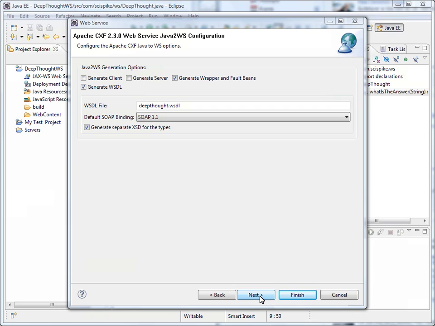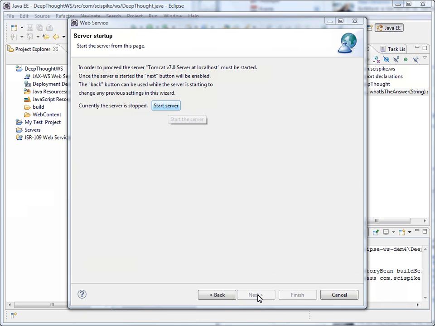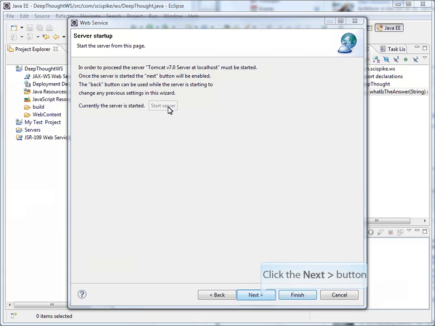Here, for instance, is the WSDL file, and you can also specify the SOAP binding. Now to see that everything worked out okay, let's start up the server. We can do so by clicking on the Start Server button in the middle of the page. When the server has started, the button should be grayed out, and we can now press Next.